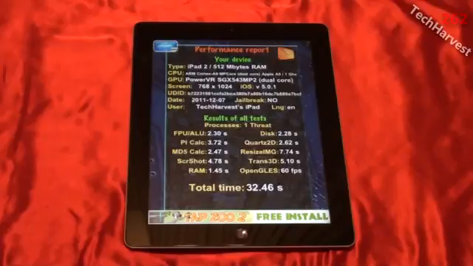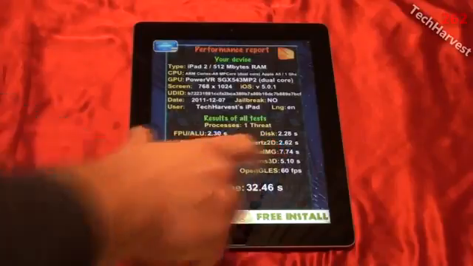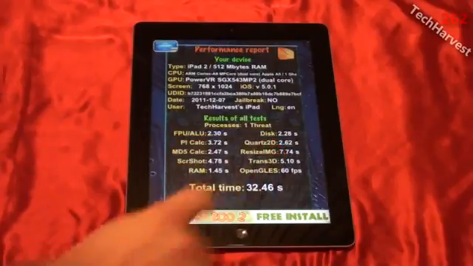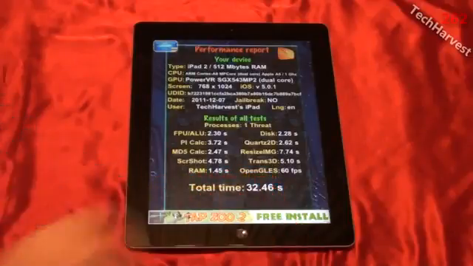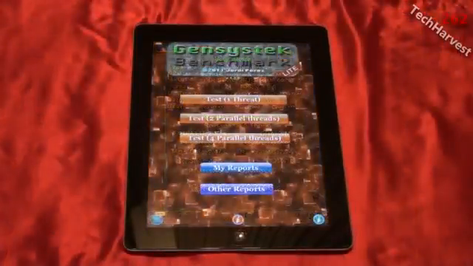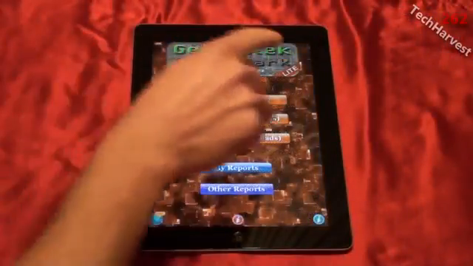The Quartz 2D test was 2.62 seconds in length. The resize image was 7.74 seconds in length. The Trans 3D test was 5.1 seconds in length. And the OpenGL ES test was 60 frames per second. So my total time here is 32.46 seconds.